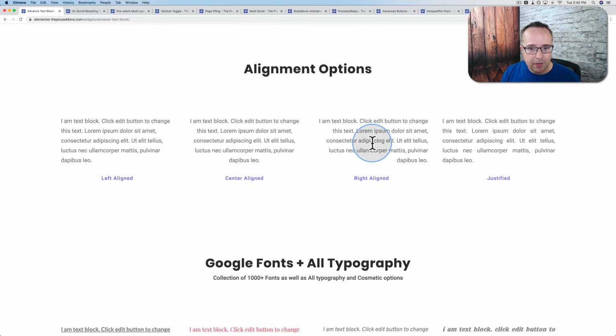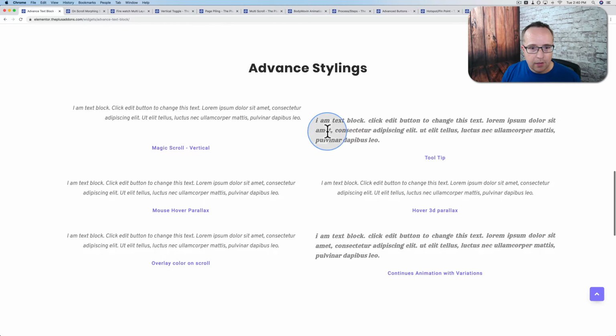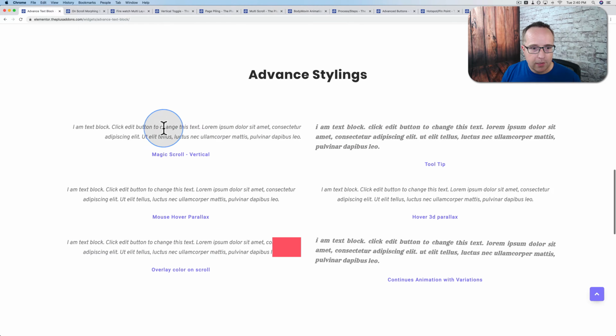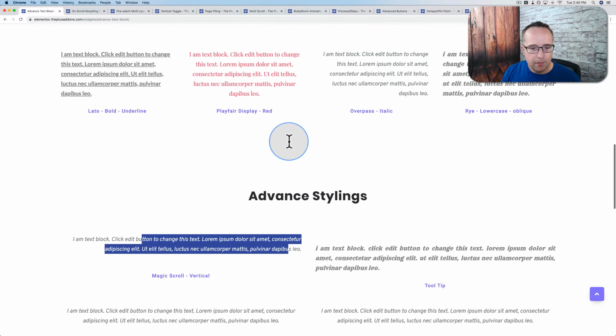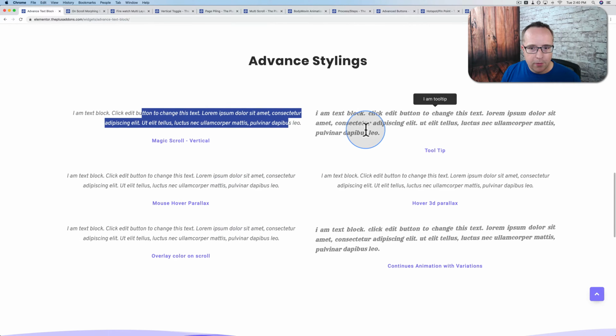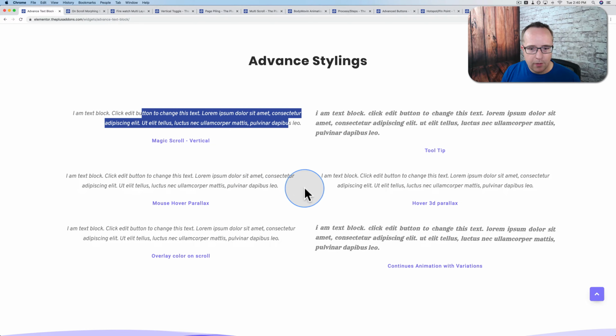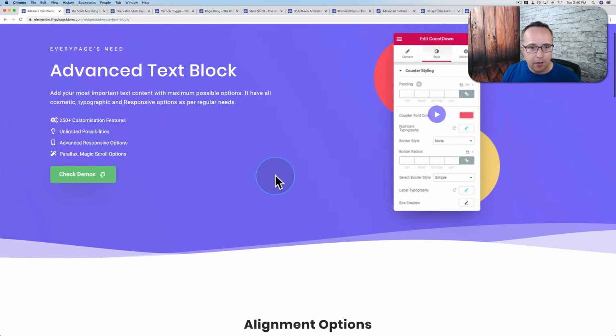Here's some basics. Change the alignment. Use Google Fonts. MagicScroll on this one. Watch this paragraph right here. Watch as I scroll up. It comes with me. That's the MagicScroll. This one is a tooltip. This one changes when you hover. This is a 3D hover. It changes and rotates or skews. This one's animated. This one moves in different directions as I hover over it. Lots of options.